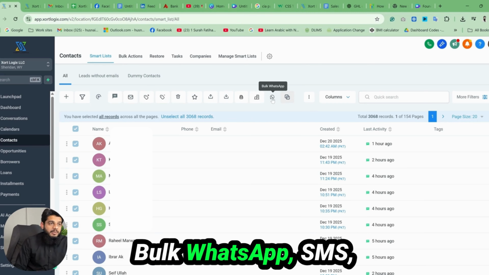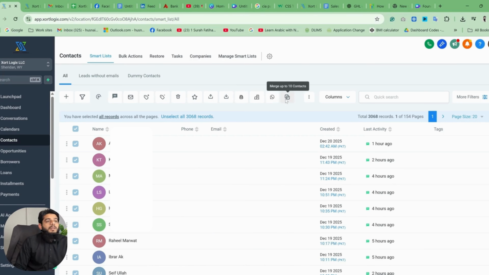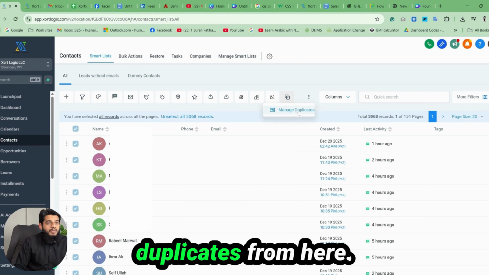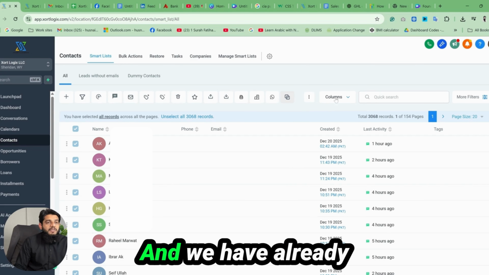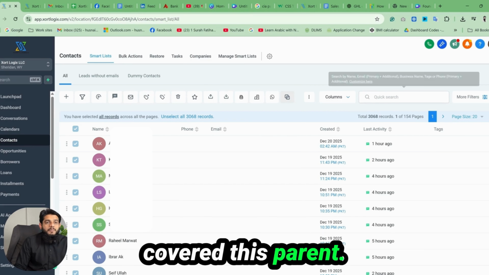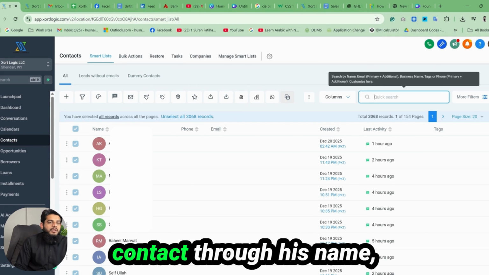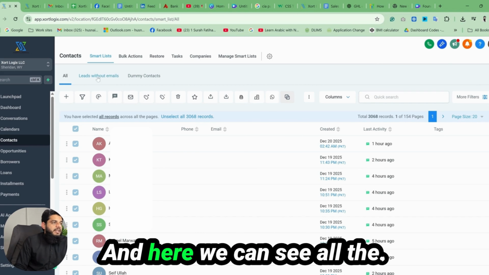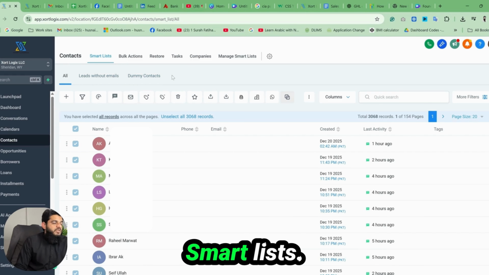Bulk WhatsApp and SMS, we can send that as well. We can merge the contacts as well. We can manage the duplicates from here, and we have already covered this button. We can search for a contact by name, email, phone number, whatever we want. And here we can see all the smart lists.